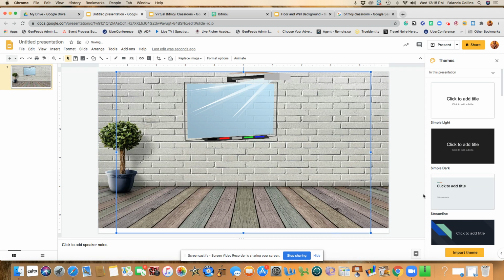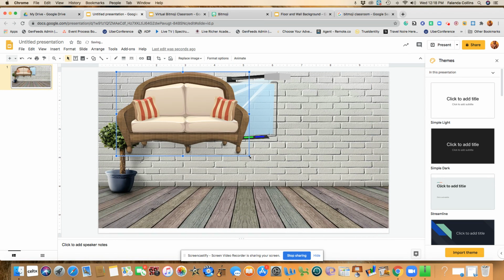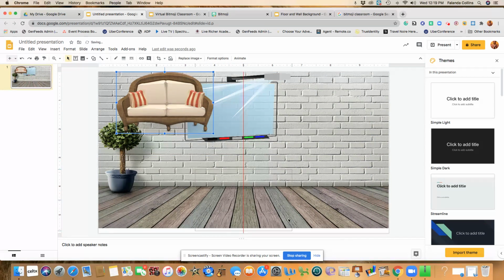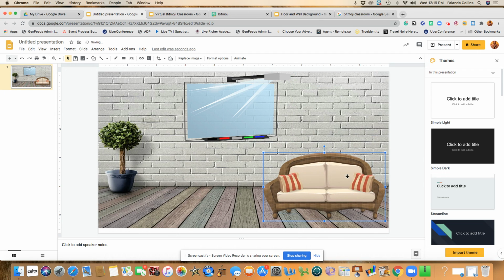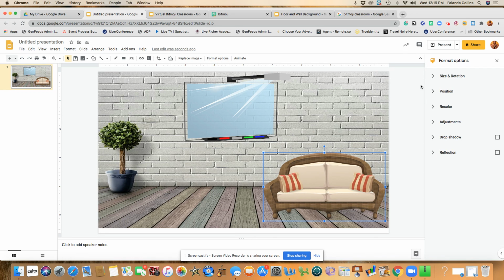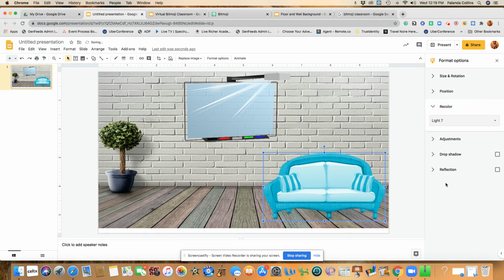Once we get it in here, again, we're going to size it down. And let's say that once you size it down, you don't like the color. So what you're going to do is you're going to go here to format options. And for the color, you have some options. So let's just say that we're going to change it to that color.